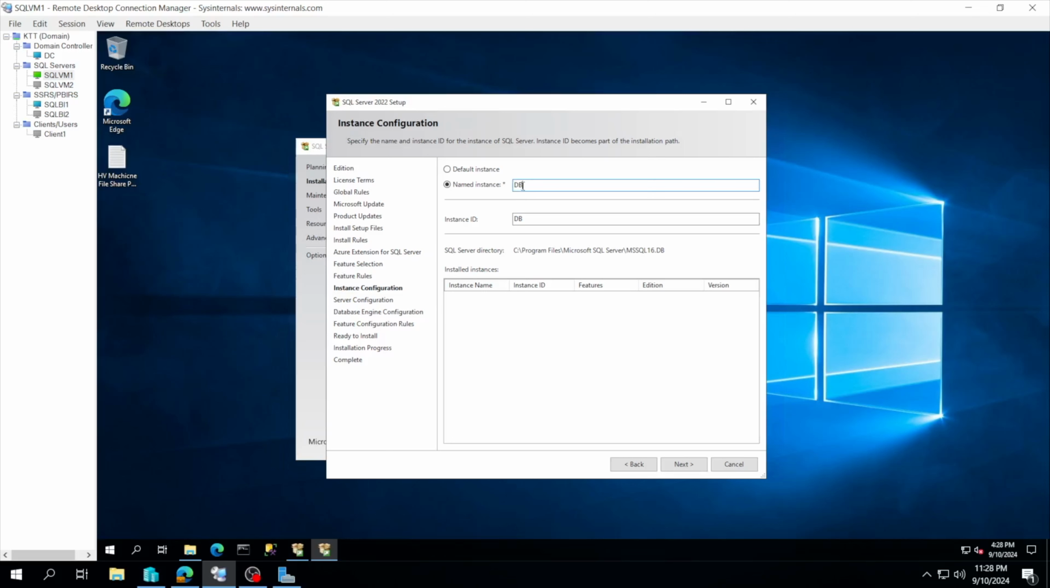So here, for best practice, I'll mention SQL DB, so that we should not get any kind of confusion. And if it is a named instance, you can just use the server name and it will connect as I mentioned. In my case, I'm going with a named instance, SQL DB. So while connecting, I will use SQL VM1 slash SQL DB.